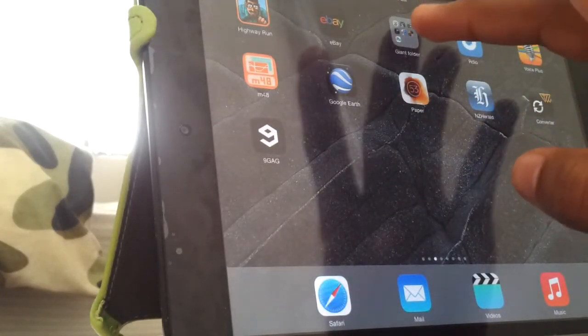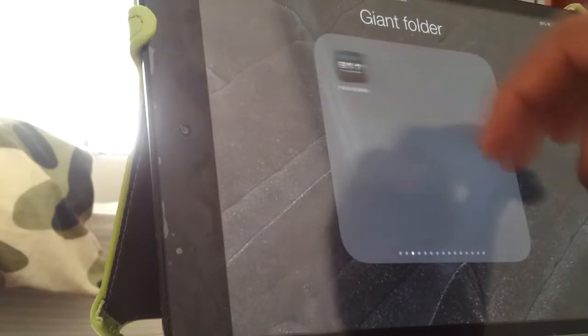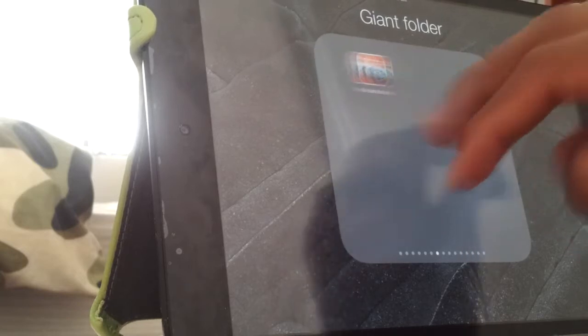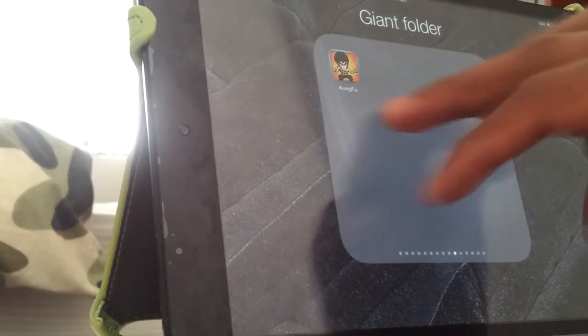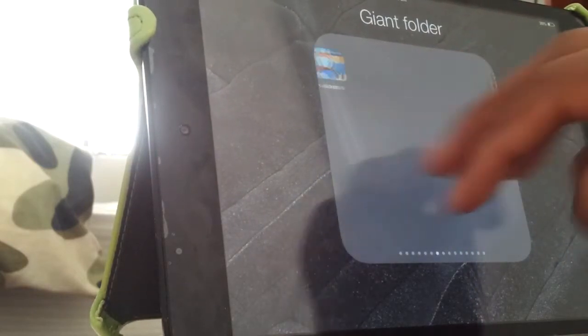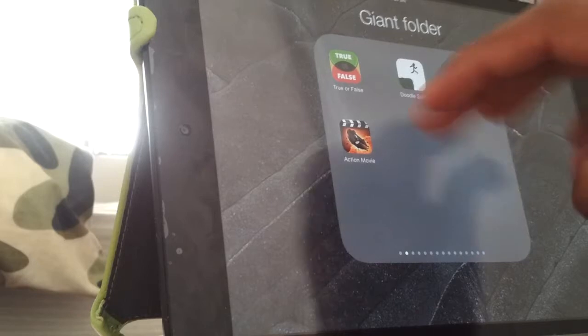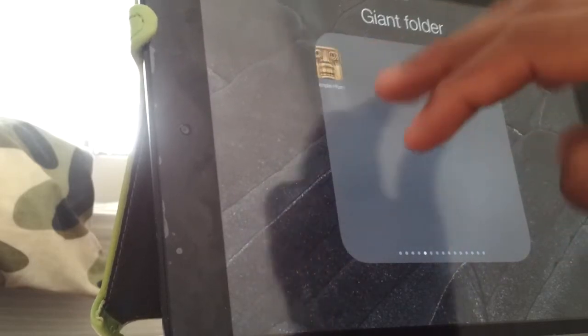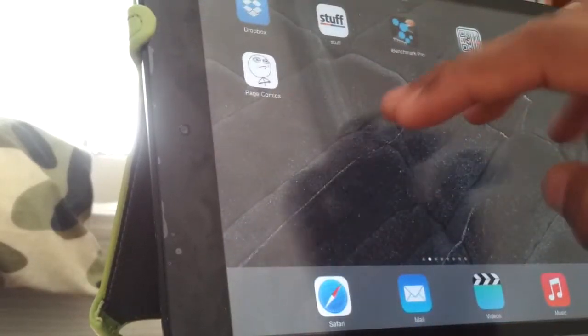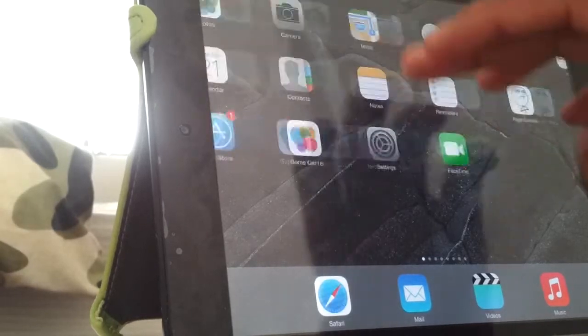Now, as I zoom into the folder, you can see scrolling is pretty quick, and it's pretty much like a second home screen, if that makes sense, for your iOS device. It's kind of like Android, where you have two main home screens. You can have more applications in this folder, and then you can have your main home screen where you keep all your useful applications.